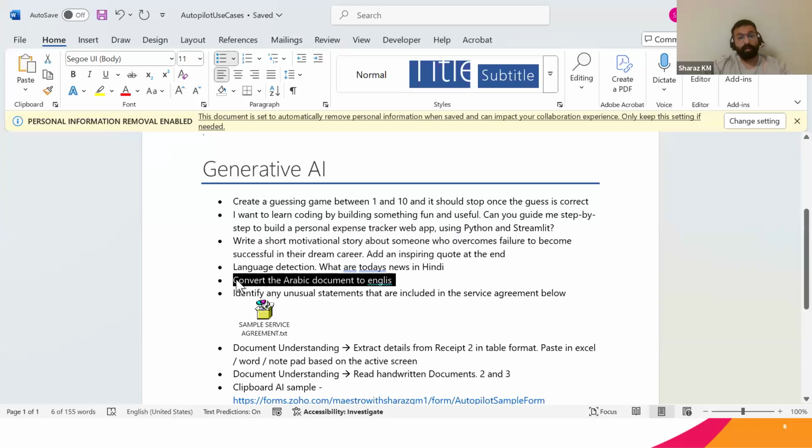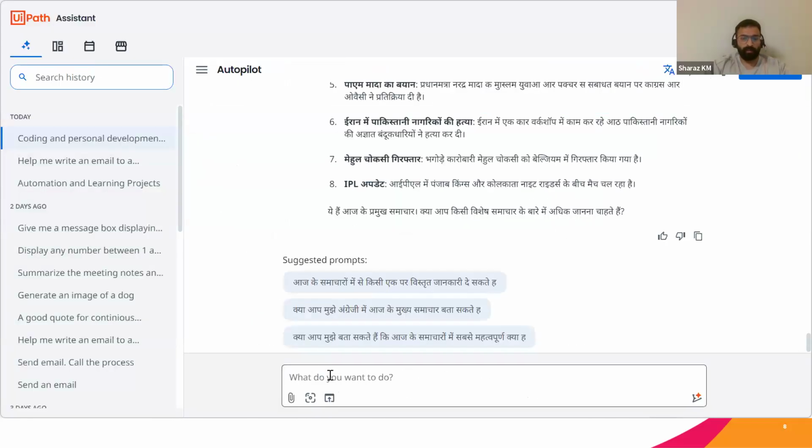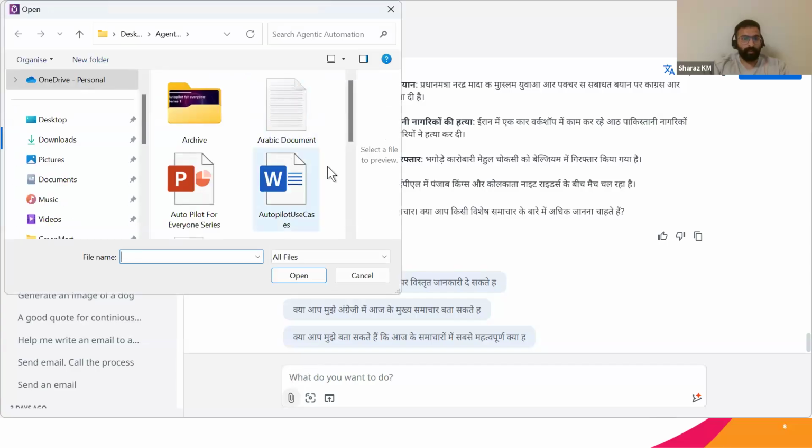Let's say, what will be the use case for all these things? Let's say that you are working. I'm basically from a banking domain. Since I'm working from UAE, I will normally get a lot of documents in Arabic. Let's say that I want to understand the documents before I take a decision, and I want to convert Arabic to English. So definitely, if Autopilot is enabled for me, I can use Autopilot for that. I'll attach one Arabic file which I have already created.